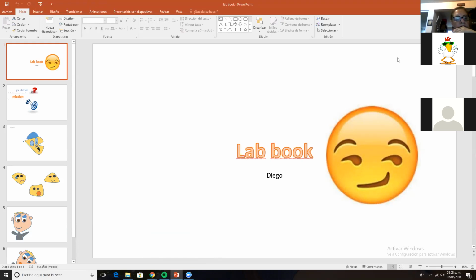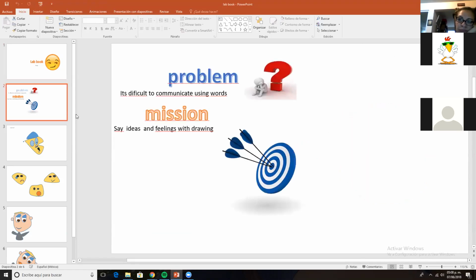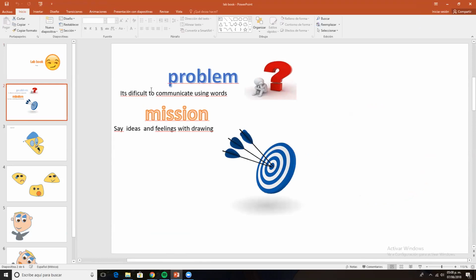Diego, do you like to present the problem and the mission? How do you, in your own words, describe the problem and the mission? It's difficult to communicate using words. Okay, good. And the mission? Say ideas and feelings with the drawing. Okay, good. So, can you show us some of your solutions to this problem and mission?